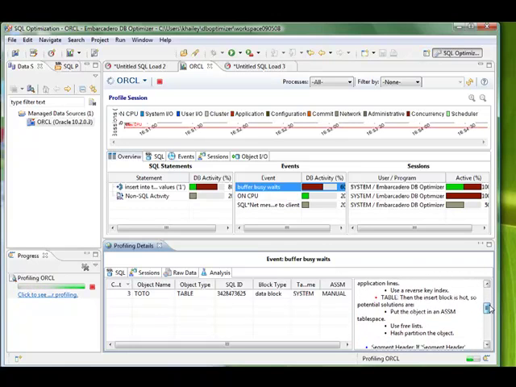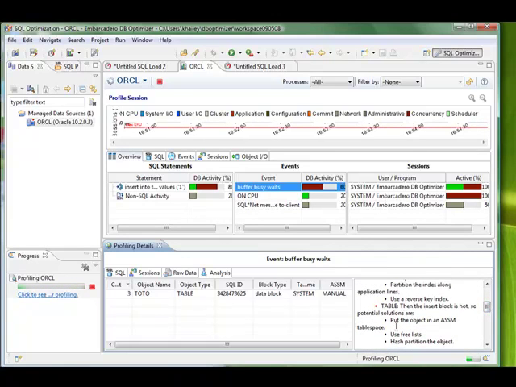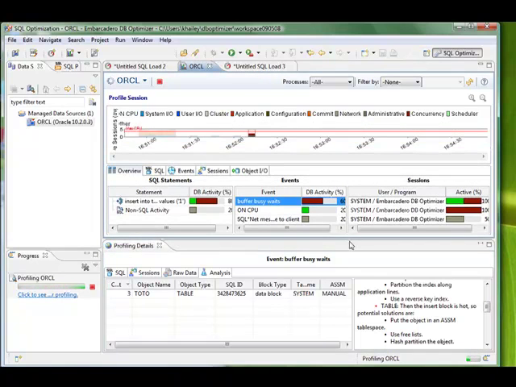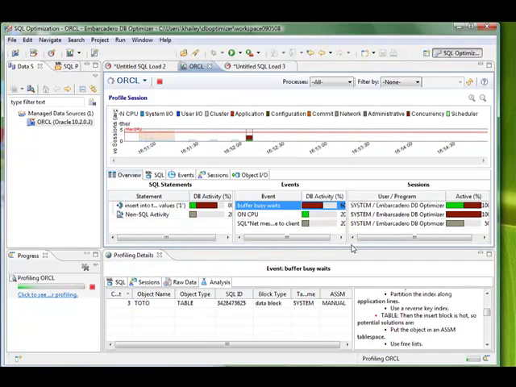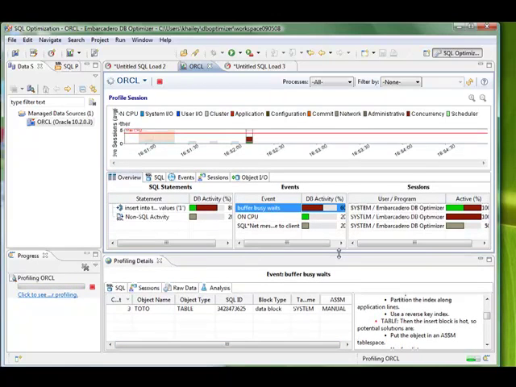And the other options are, okay, for a table, we could put it in an ASSM tablespace, or we could put free list on the object, or we could hash partition the object. Now, I'm not going to do this right now. Maybe I'll do it in a second one, but if we actually added free list to this table and or moved it to an ASSM auto, that is automatic space management, we'd get even better performance.